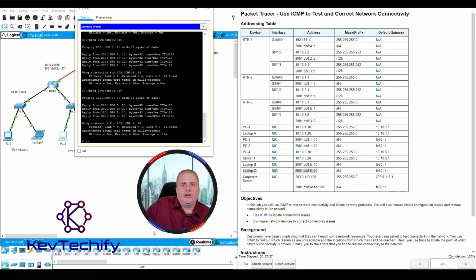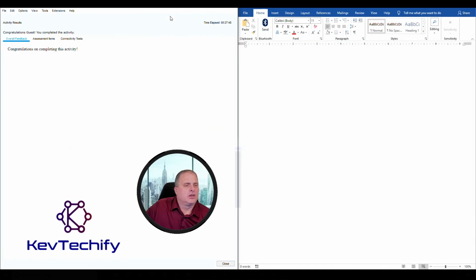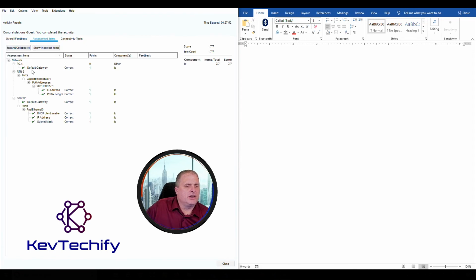The other thing here in Packet Tracer, if we look in the bottom right corner of our Packet Tracer activity, we can see that we are at 100% completion. I'm going to go ahead and click on check results. And then on the 3 tabs up here, I'm going to click on assessment items. And if you notice, there were several errors we had to fix.